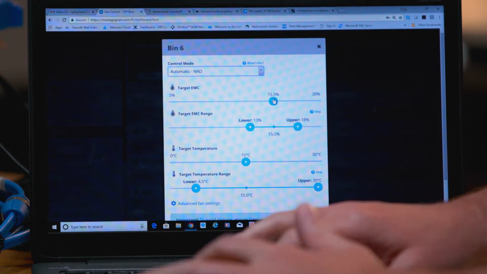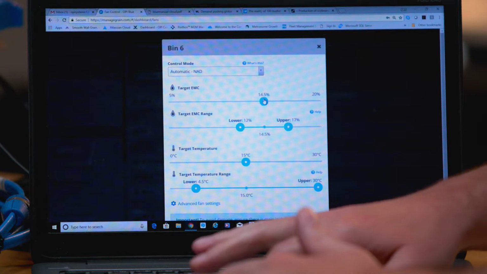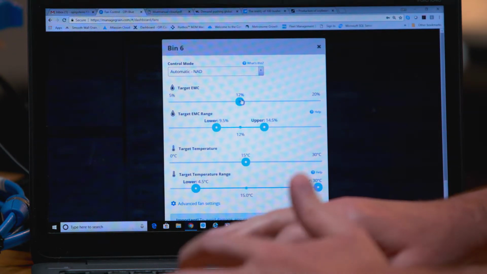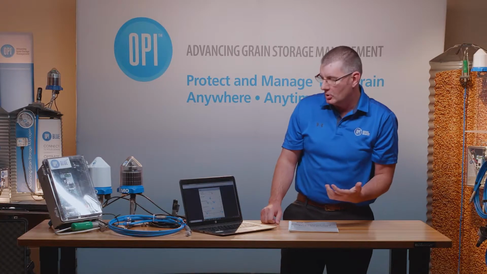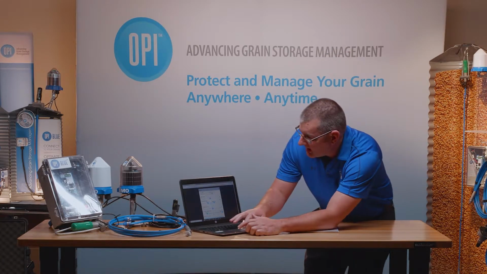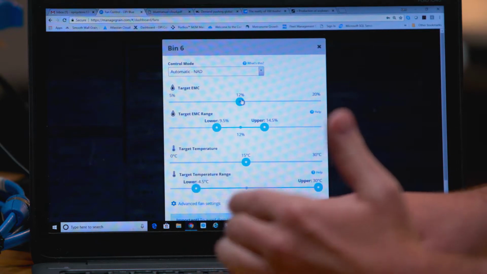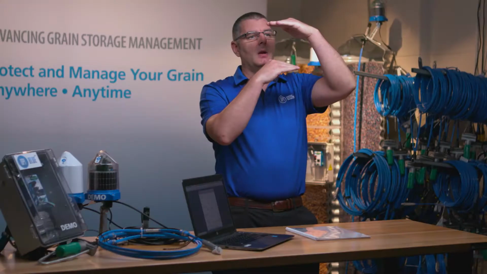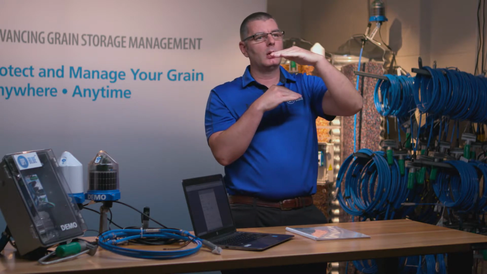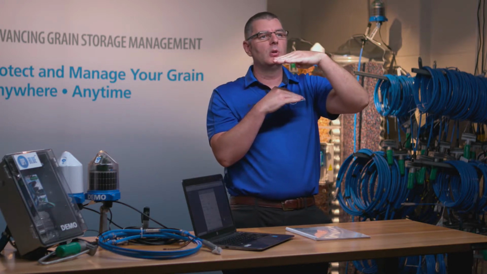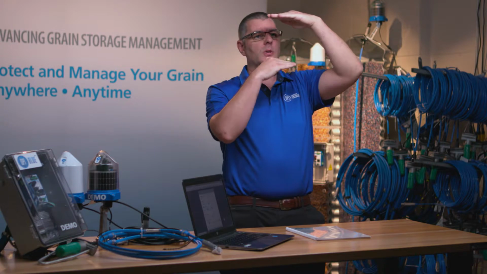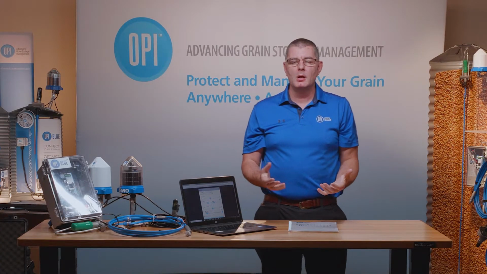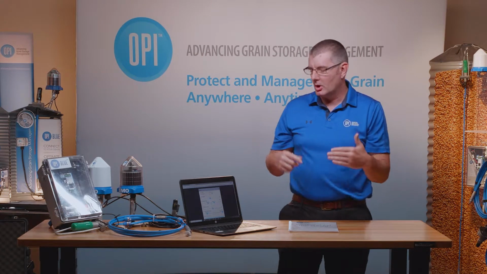So we select what target we want as far as our moisture goes. In this particular case, we've selected 12% moisture, and then below it, it says target EMC range. What that actually is, is creating an operating window. So you set your target, in this case 12%, and you have an operating window. When conditions are within that window, that's when the fans are going to come on and work towards your target.